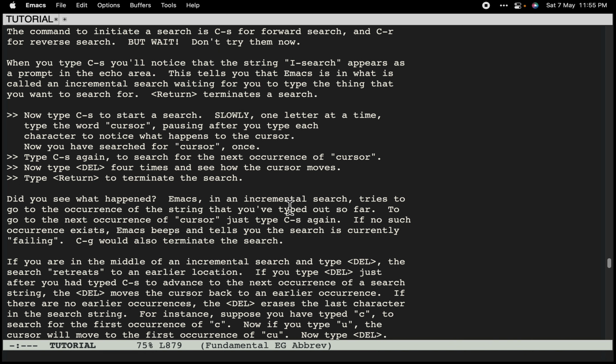Emacs in an incremental search tries to go to the occurrence of the string that you have typed so far. To go to the next occurrence of the cursor, just type Ctrl S again. If no such occurrence exists, Emacs beeps and tells you the search is currently failing. Ctrl G would also terminate the search.